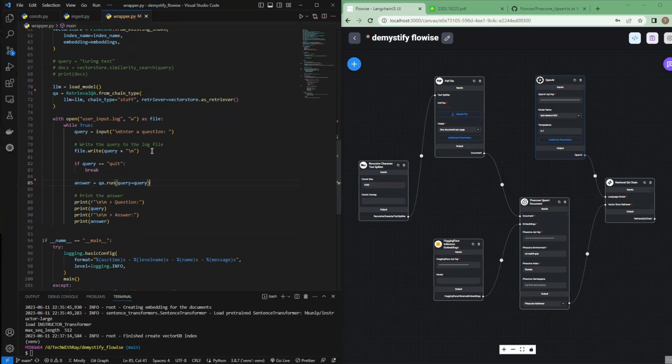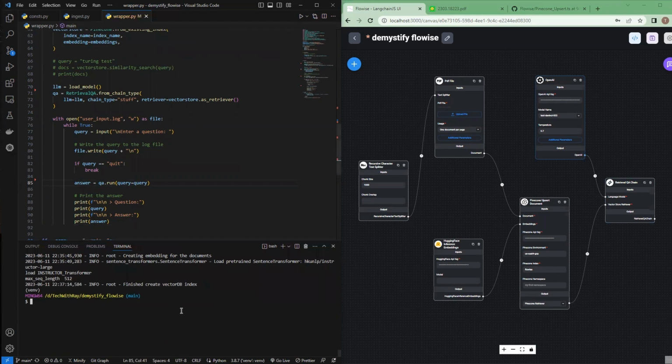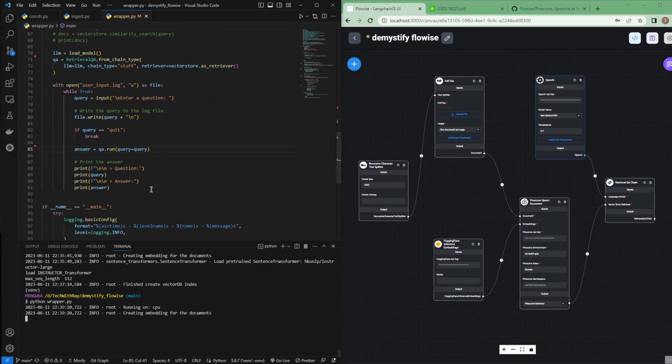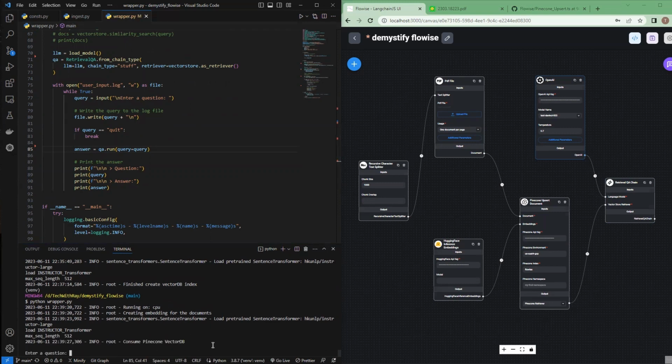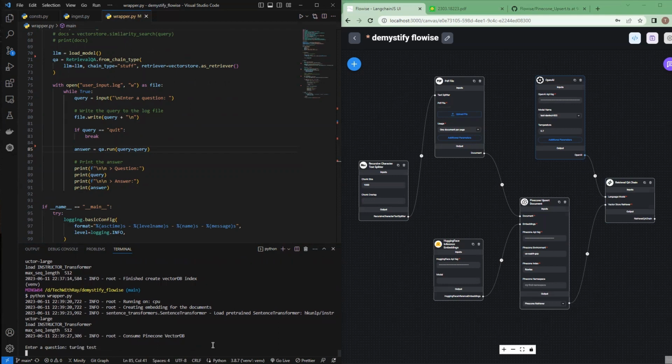Yeah, we can also run this code to test it out. As we can see, we already saved the PDF data into the Pinecone DB. We can test the wrapper. Let's see, Python wrapper. Yeah, we can give some input to test our data. Okay, enter a question. Like the question we gave last time, Turing test. What is Turing test?